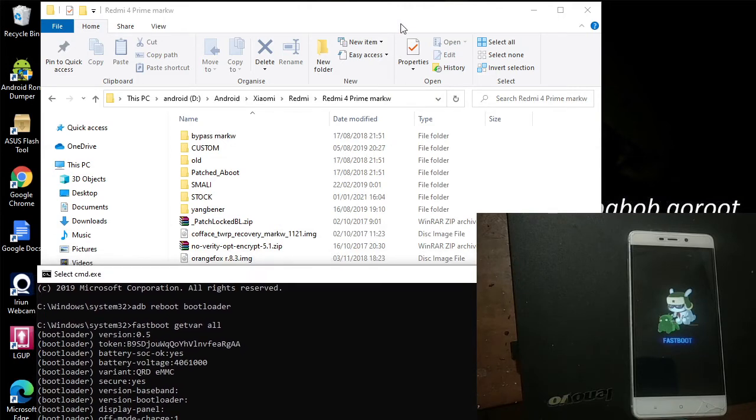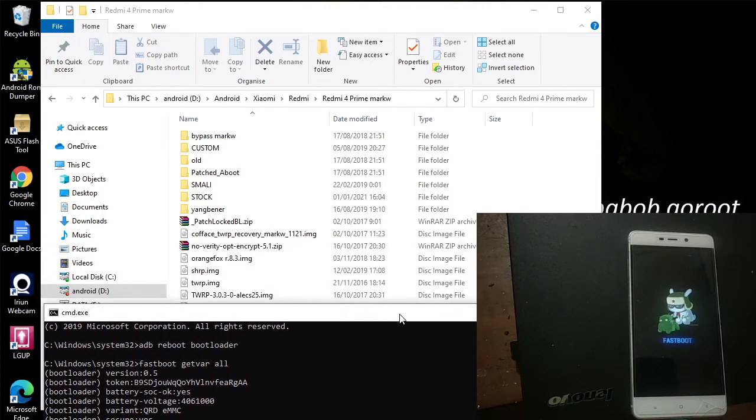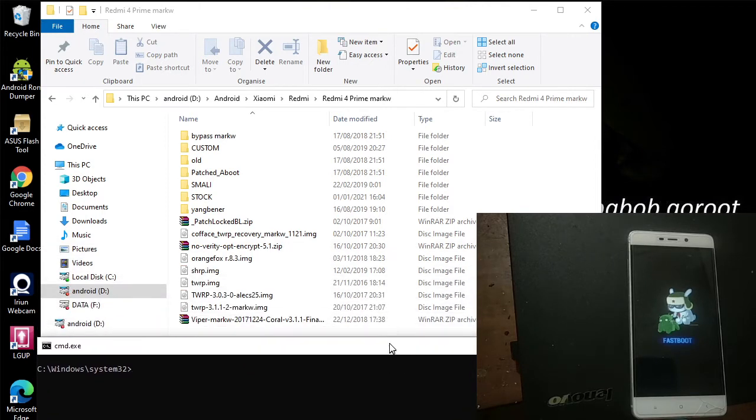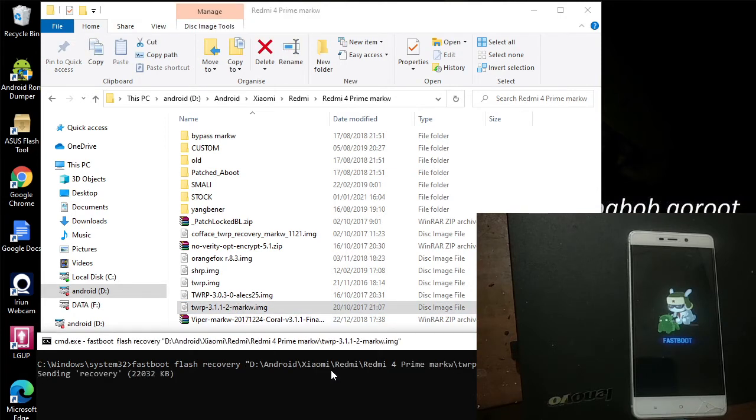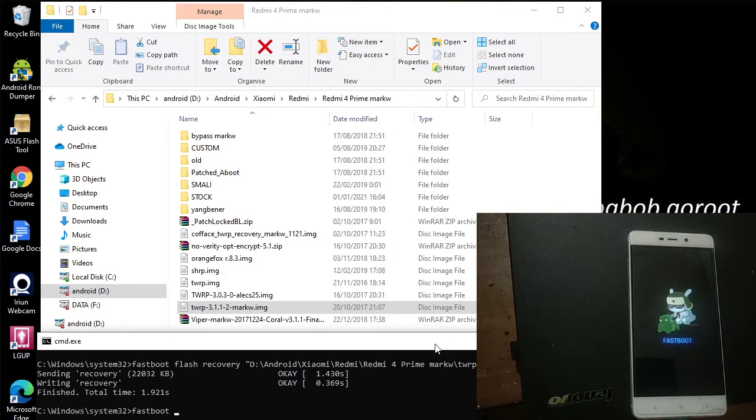Okay, we have this file. I will put the link to download in the description box. So I want to use TWRP 3.1 maybe, yeah. Okay, so I go to the command prompt and type fastboot flash recovery. Take the file and drag it here and press enter. After that, we type another command, fastboot boot, drag that file again and press enter.